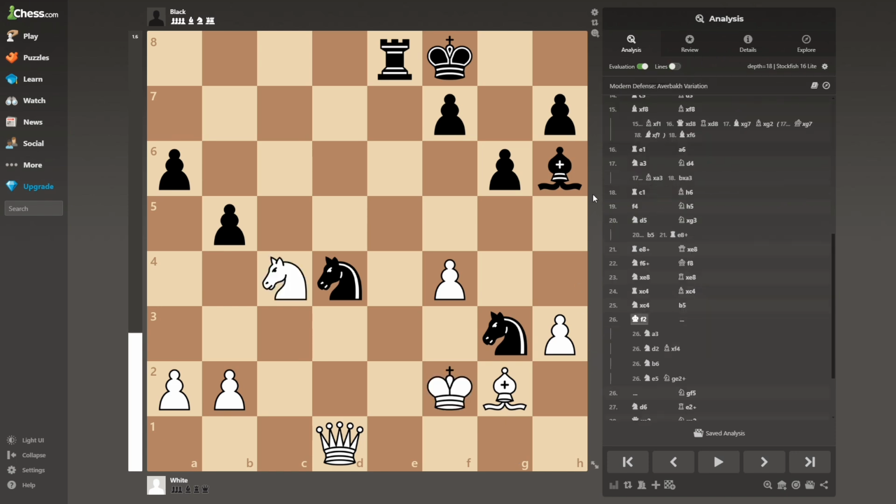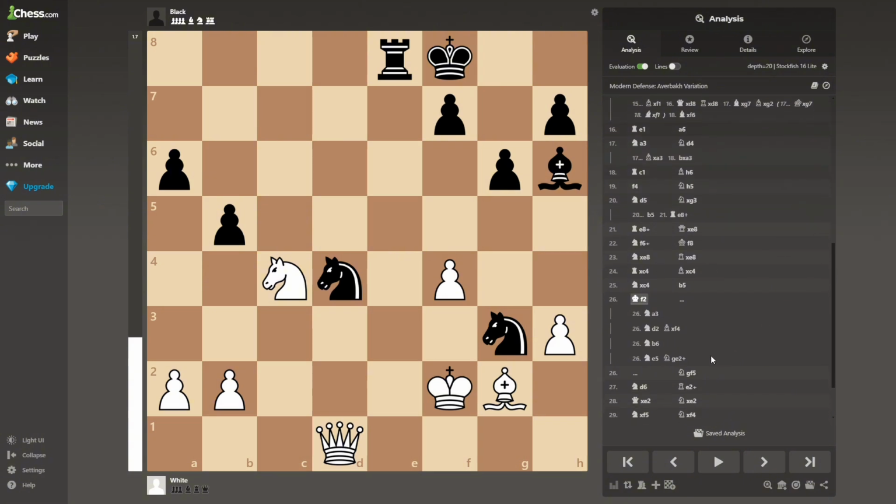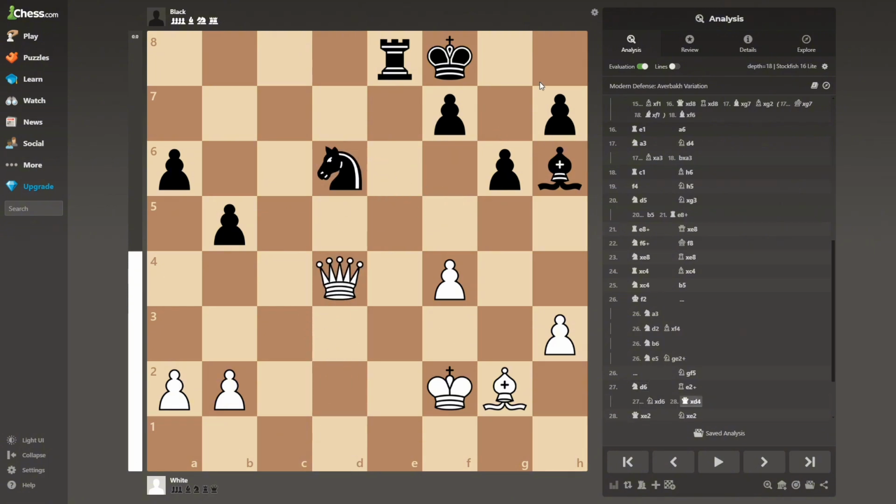And here, black goes for knight g f5. Knight g f5 defends the knight. And here, we get knight to d6, with an idea that if you take, we can take this, of course, in case you were wondering. But here, black goes for a nice idea.